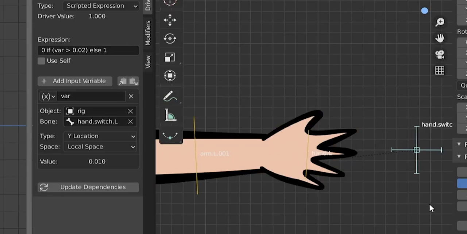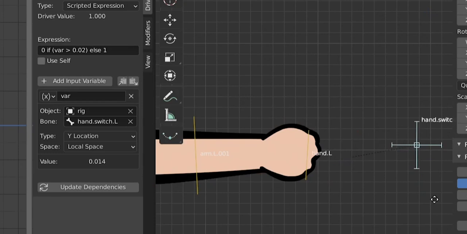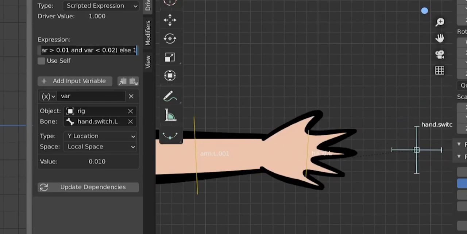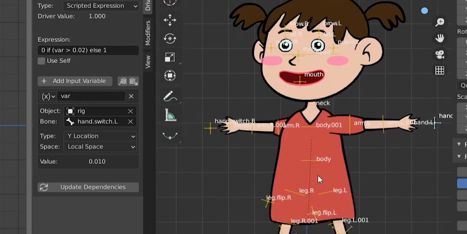So now we should have our switch, our hand, and then our fist, and then our pointing finger. If you have more than three shapes, you just add more of these if statements. So you do the first one like greater than one, less than two, and then the second greater than two, less than three, etc. If you have 5, 10, more hands, you can apply the same method.